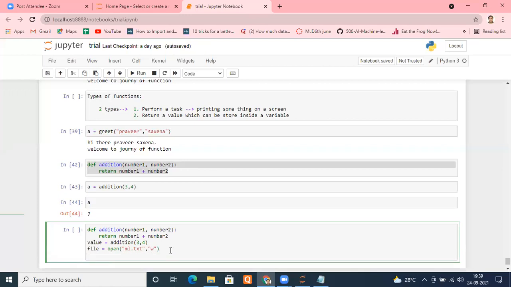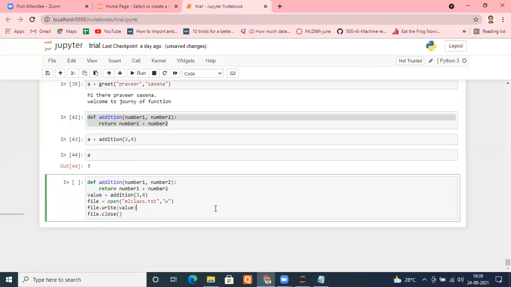After that, I mention file.write, meaning write inside the file. And what I want to write inside the file, I want to write ml1. Let's make it ml class. That's better. mlclass.txt. And I want to write inside the file whatever value has been received from this function, meaning the value returned by this function. So file.write, I want to put value here. Let me close this file as well after things are done, so file.close. That's it. Okay, so let me run this program.